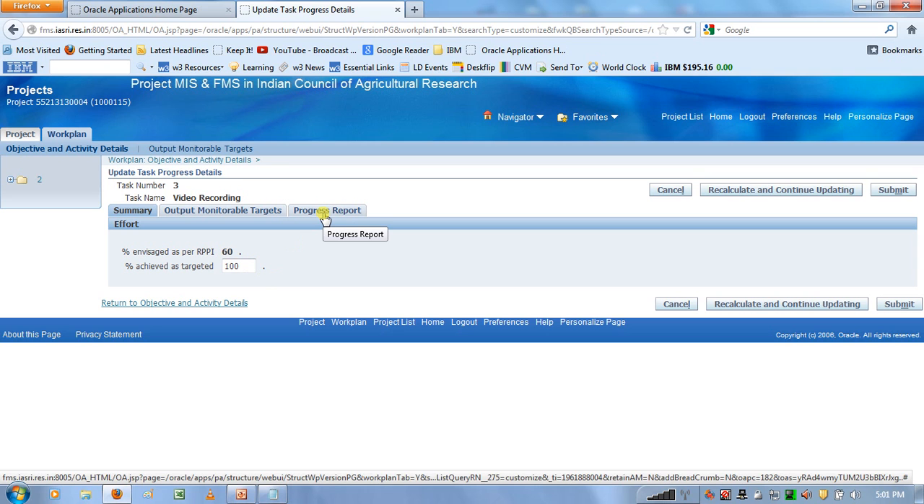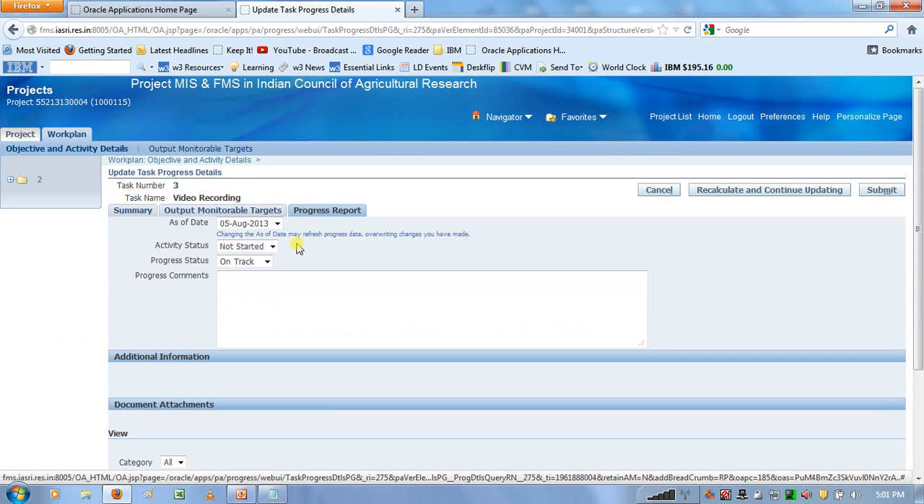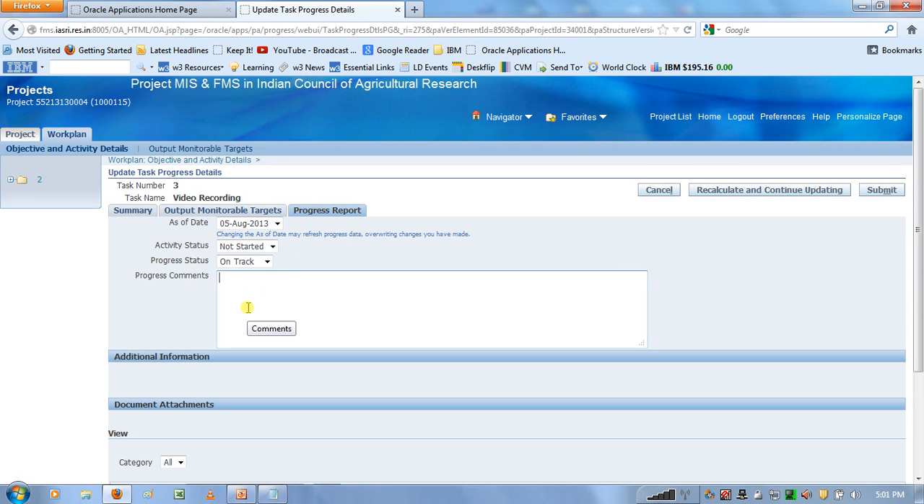If we go to the progress report tab over here, this is an optional field. So click on this tab. Here you can give your comments or status, what is the activity status, what is the progress status, if there was any shortfall, if you experienced any constraints during these activities, or if you are not able to complete 100% of the activity which you had envisaged, you can enter your comments over here. But again, this is an optional field. You need not enter values over here. Only if you want you can enter your comments.